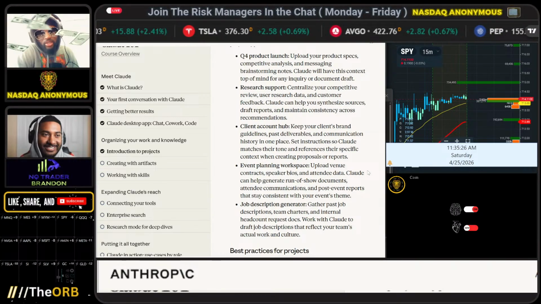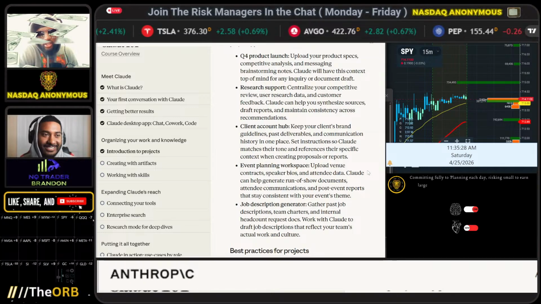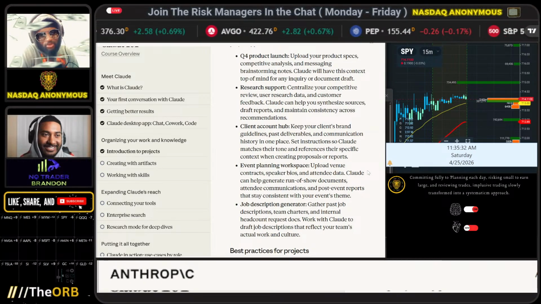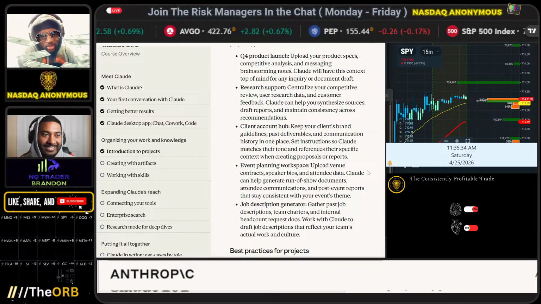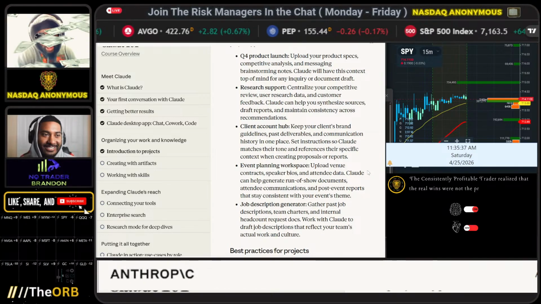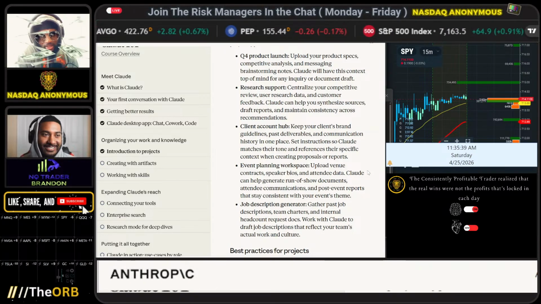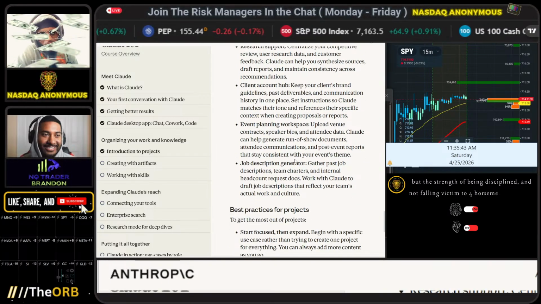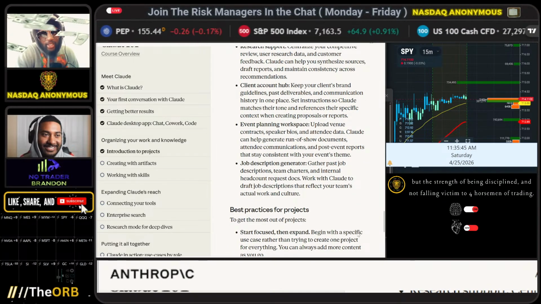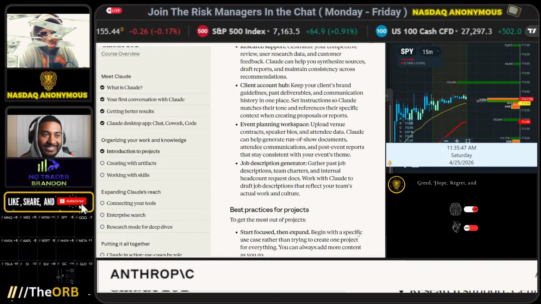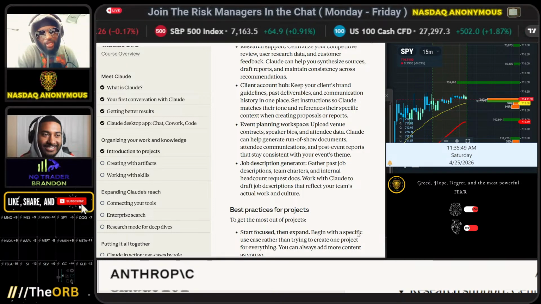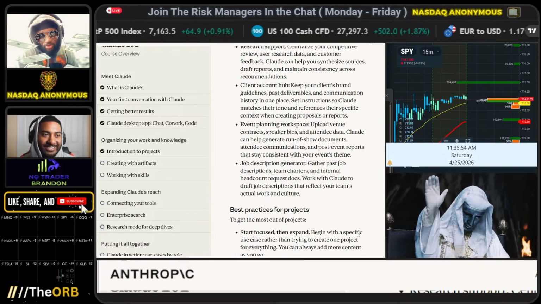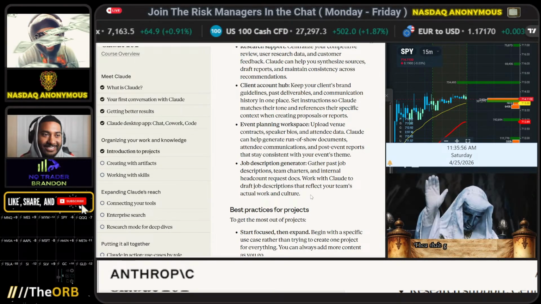Event Planning Workspace. Upload venue contracts, speaker bios, and attendee data. Claude can help generate run-of-show documents, attendee communications, and post-event reports that stay consistent with your event's theme. Job Description Generator. Gather past job descriptions, team charters, and internal headcount request docs. Work with Claude to draft job descriptions that reflect your team's actual work and culture.